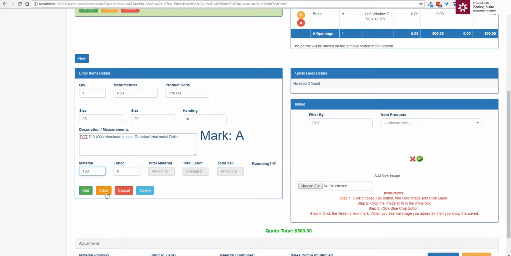Okay, so this particular window cost you from the manufacturer $100, and I'm going to put in $50 for labor, just round numbers so we can see the calculations. Okay, these gray boxes will be filled in once you hit the add button. We do the rounding so that way it's a whole quote. We always leave that checked on.